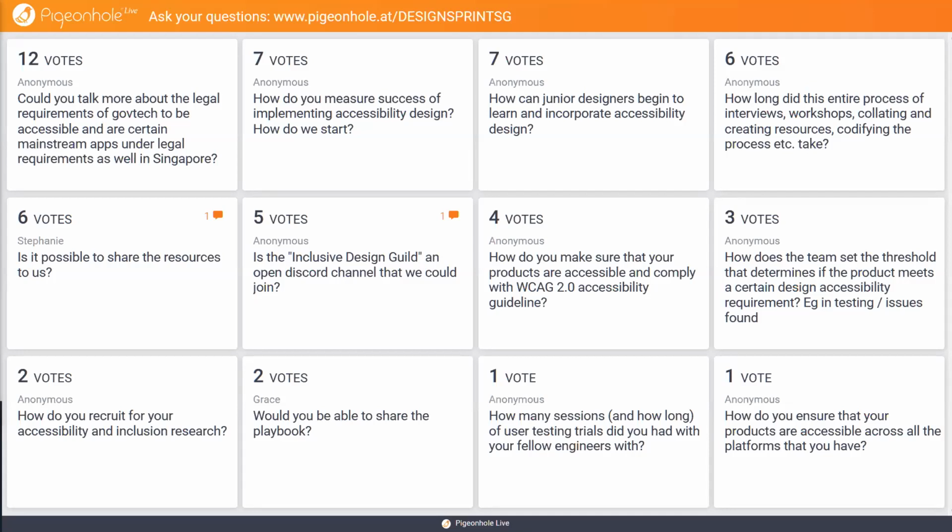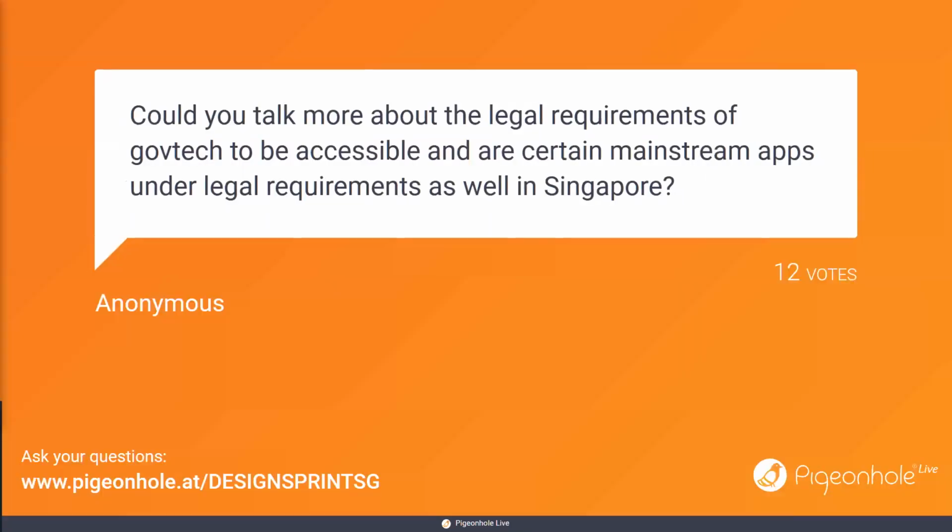Right, of good, yes. Okay, there's a question here that suddenly has a lot of upvotes, so let me read it. Could you talk more about the legal requirements of GovTech? I would guess in Singapore and in general all over the world, GovTech has to be accessible, and are certain mainstream apps under legal requirements as well in Singapore?